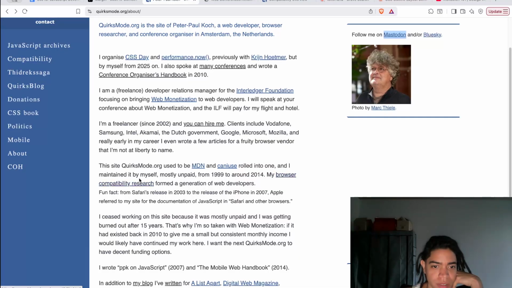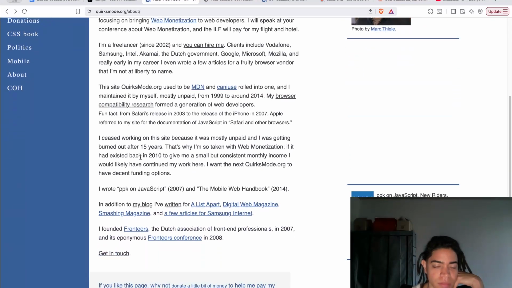My browser compatibility research formed a generation of web developers. Fun fact, from Safari's release in 2003 to the release of the iPhone in 2007, Apple referred to my site for the documentation of JavaScript in Safari and other browsers. I ceased working on this site because it was mostly unpaid and I was getting burned out after 15 years. Of course, man. This is why I am so taken with web monetization.